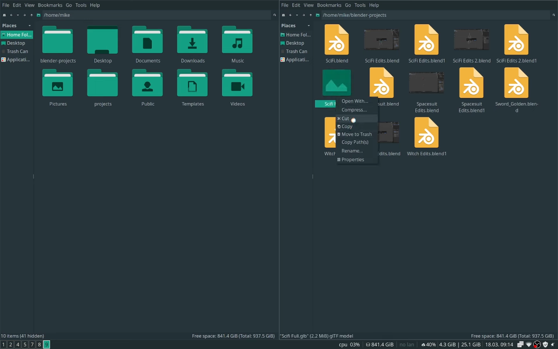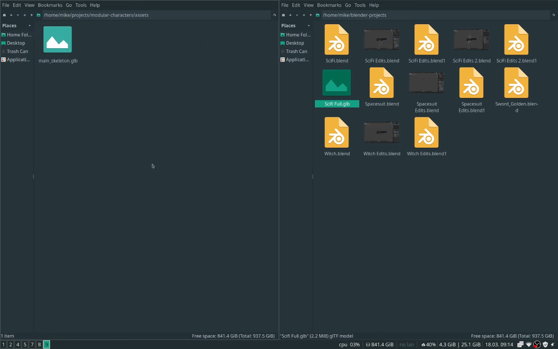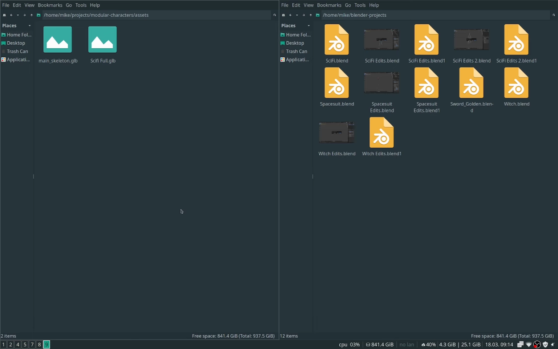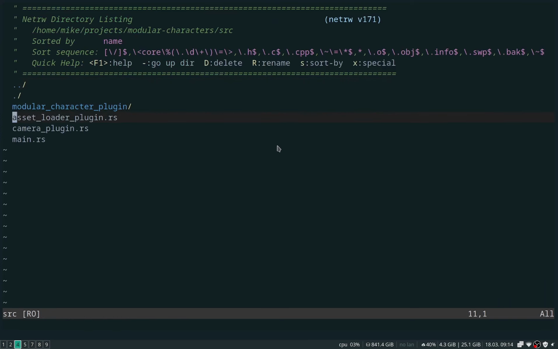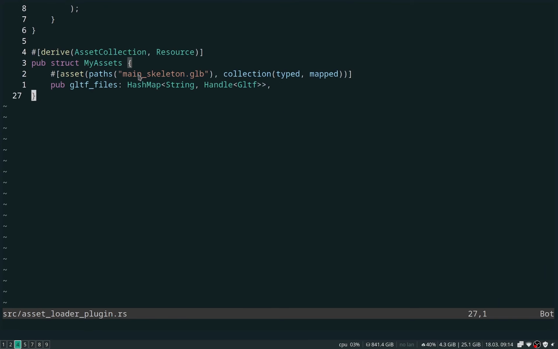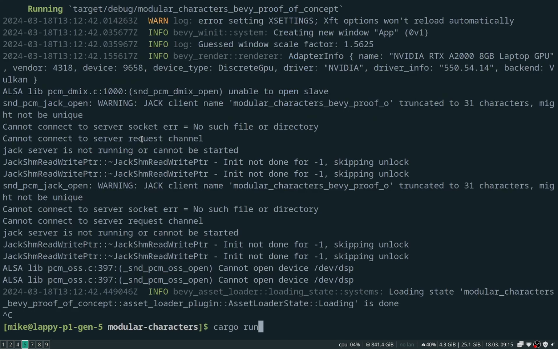And we will cut that. Let's go to the folder we're using. And we can paste that in there. So now we have that. And let's go back to our code. Let's go to our asset loader so we can say which one we want. Instead of the main skeleton, let's go for sci-fi full. And then we'll go run our code here.